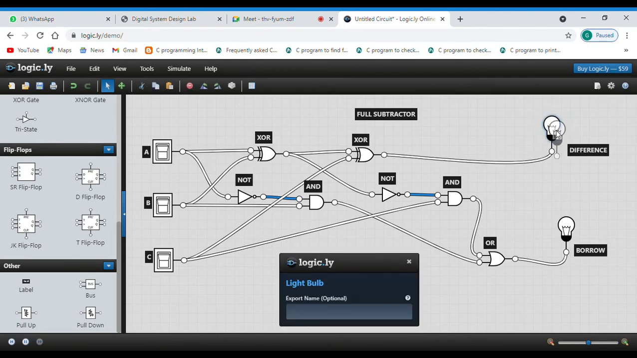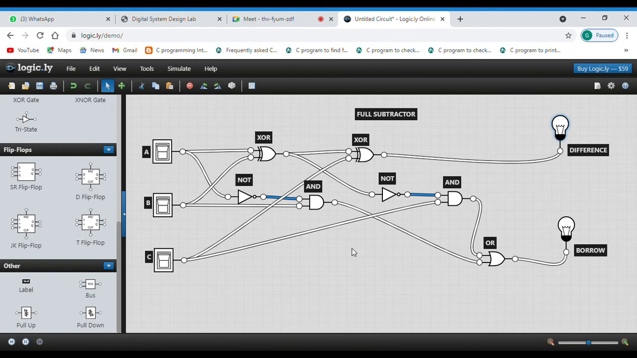Now we'll connect the XOR gate to the difference bulb, and then we'll connect the OR gate to the borrow bulb. Now we'll give the inputs and then we'll check the outputs.